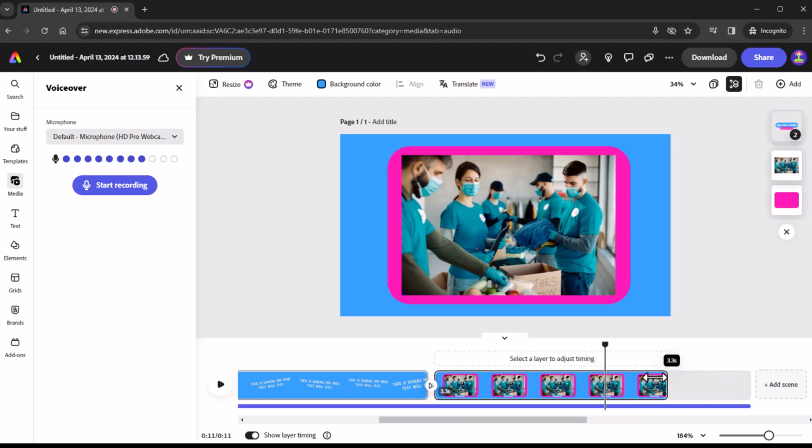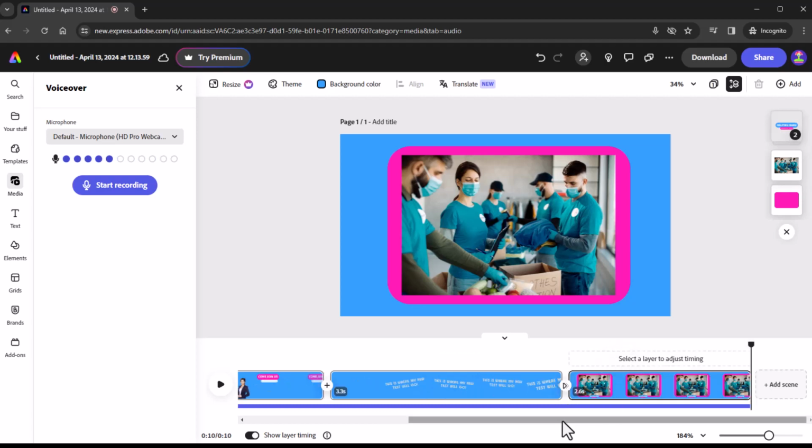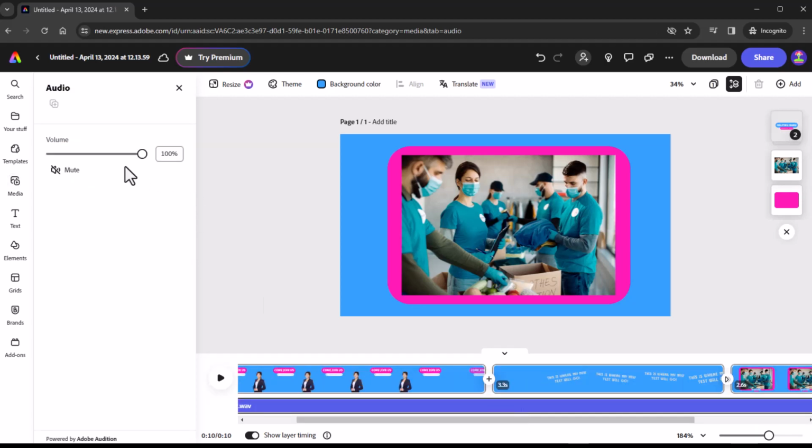I can actually just pull this up and then we'd be done with that. So I'm going to click my audio. I can move the volume down because I was kind of loud, right?